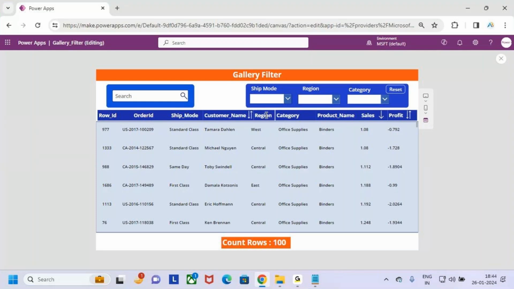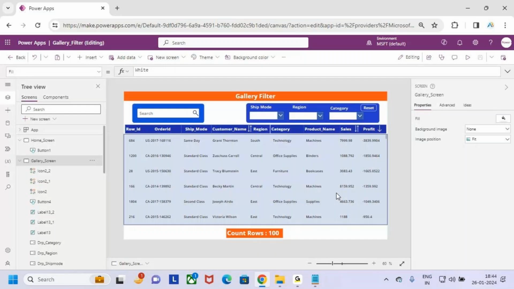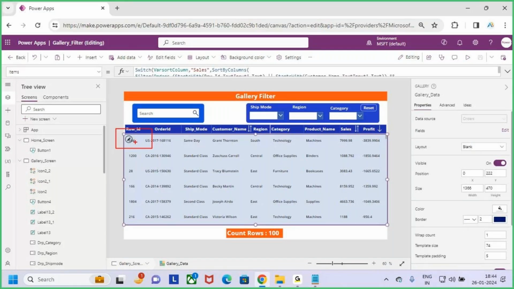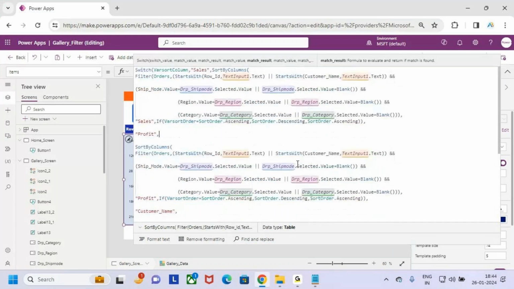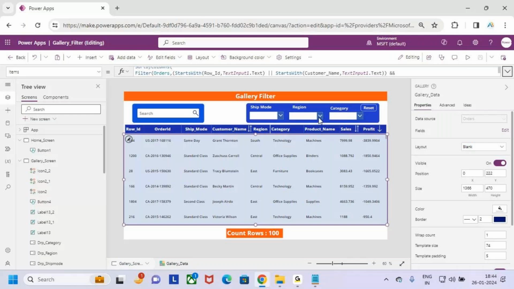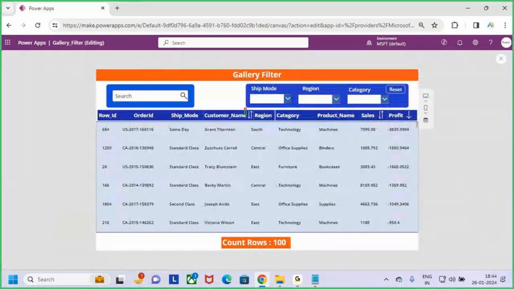Now when I click on this customer name icon, it is sorting the data in descending order. When I click on it again, it is sorting the data in ascending order. You can sort the data now. The same thing applies to the profit column also. And now see, previously I was having the delegation warning. Now is there any delegation warning for this gallery here? No. In this code also, is there any delegation warning? No, there is no delegation warning. Now if you want to sort the data, you can sort the data in the entire gallery.